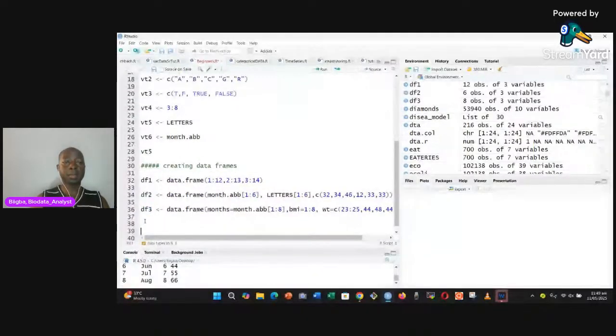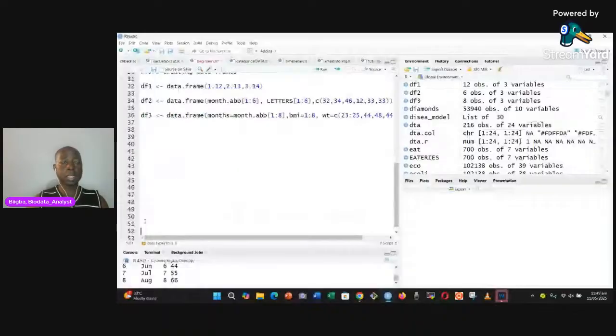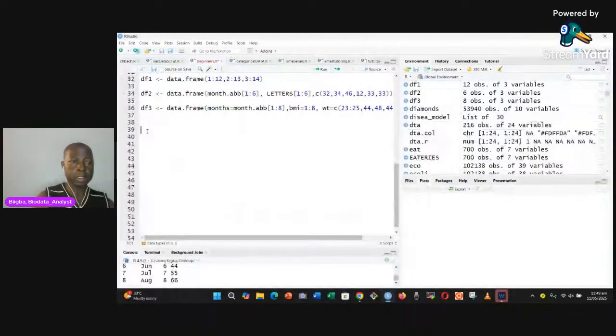So now the next one is how do we create lists? A list is a data structure that contains different kinds of data. You can have vectors, you can have data frames, you can have numbers, you can have characters, all combined in one. That's how a list functions.